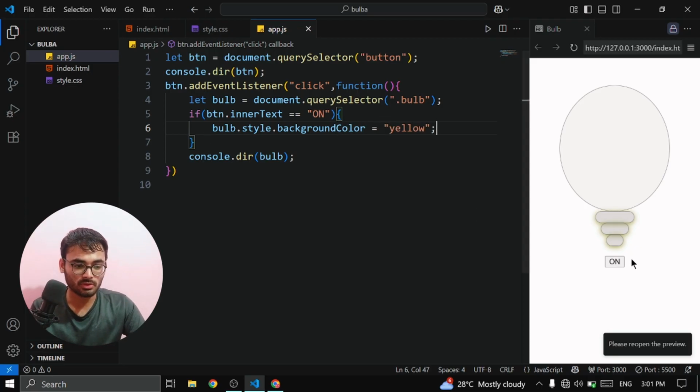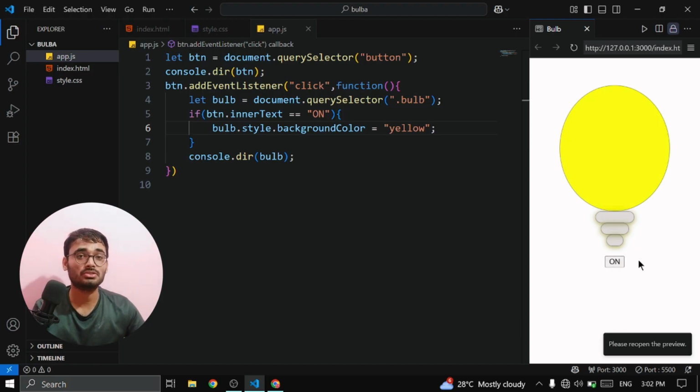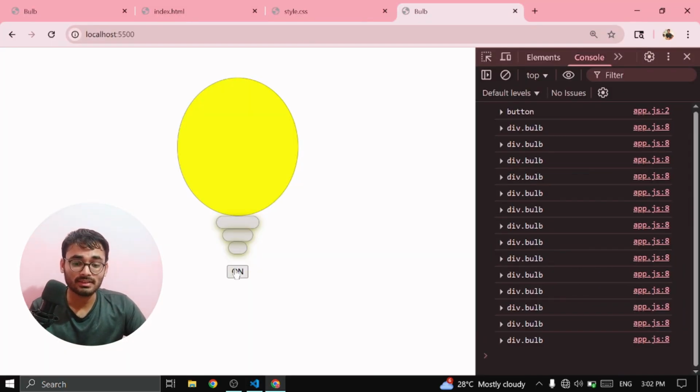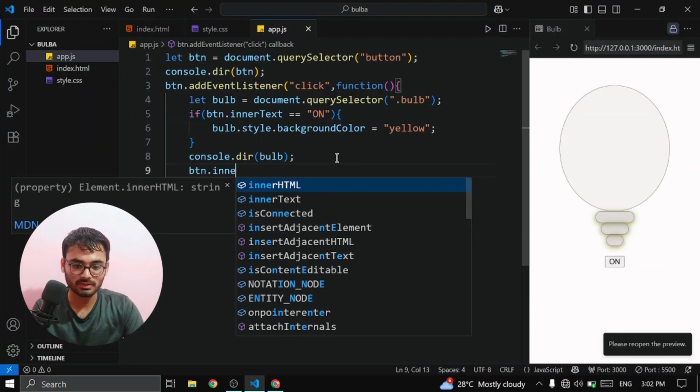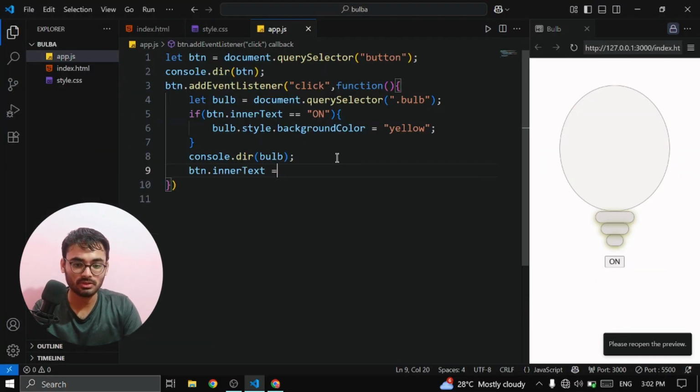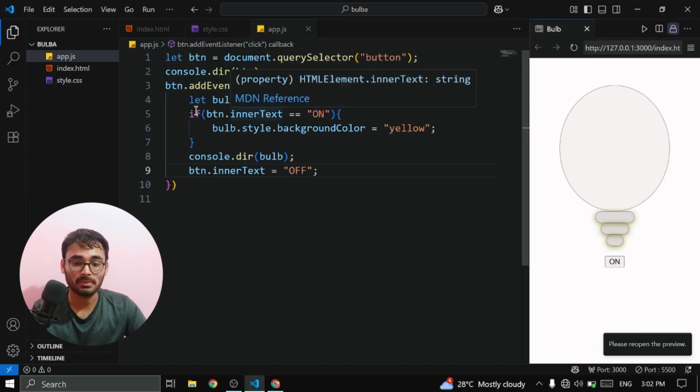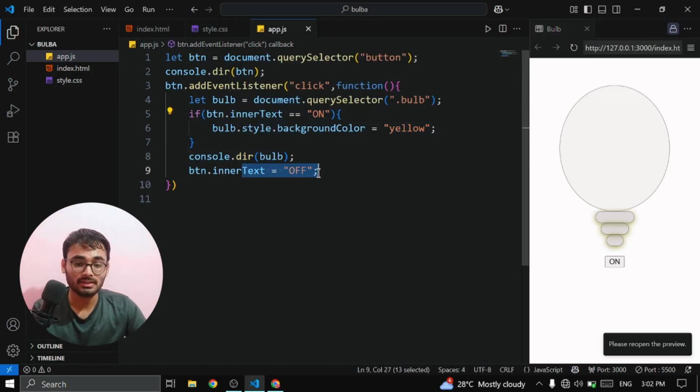Now if I'm going to click this, the background color will change to yellow, but if I'm going to click again, then it does not change to white. We'll say btn dot inner text, we'll just reset is equal to off. So as I'm going to click on that particular button, the color will change and you will get the text again off. So if I'm going to click on, it gets off. If I'm going to click again on off, it will be off only. We are going to handle it.